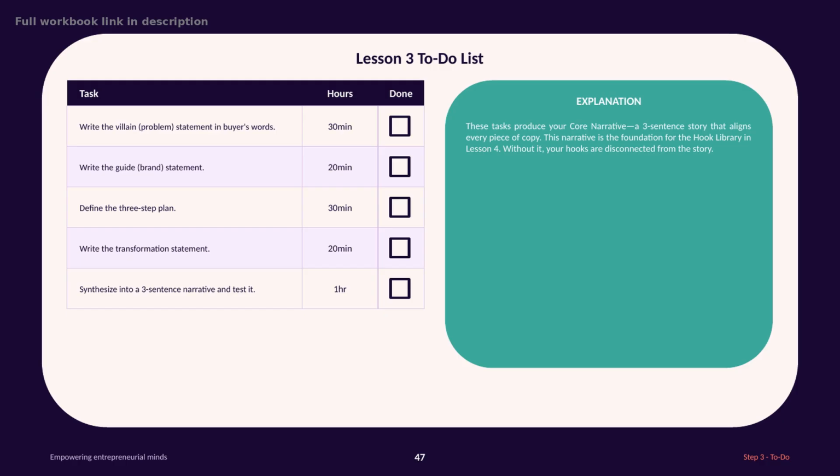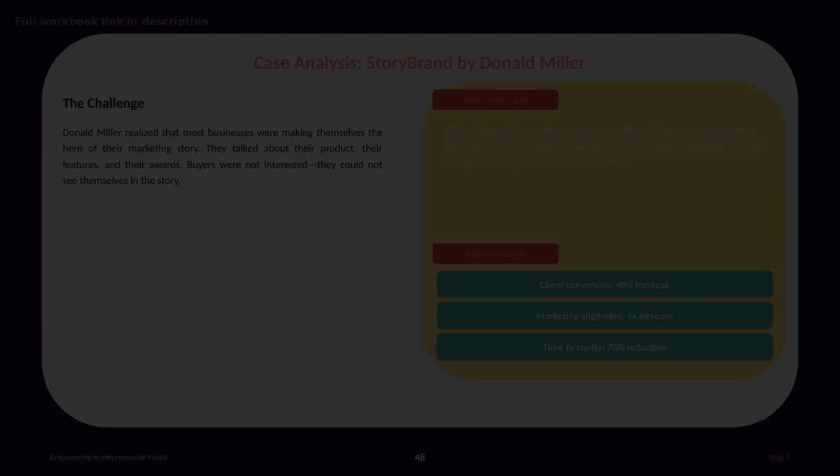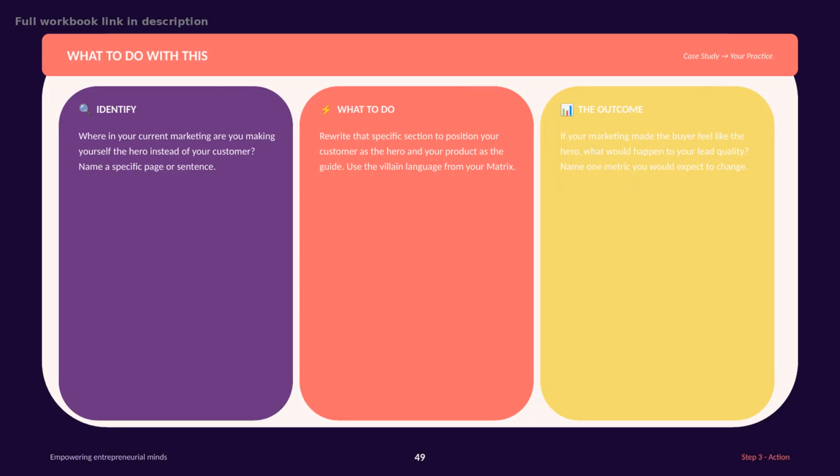Without it, your hooks are disconnected from the story. Let's now apply that to your own marketing. Pause and answer these. Where in your current marketing are you making yourself the hero instead of your customer? Name a specific page or sentence. Then, rewrite that specific section to position your customer as the hero and your product as the guide.